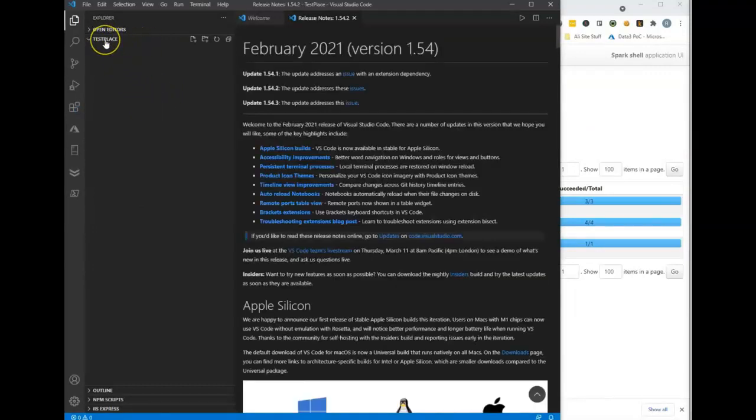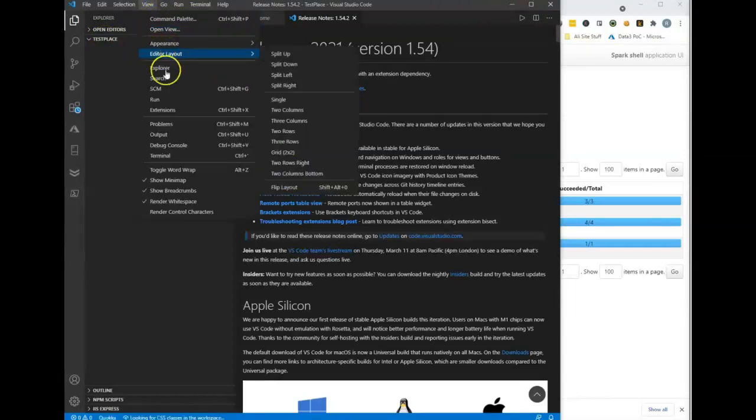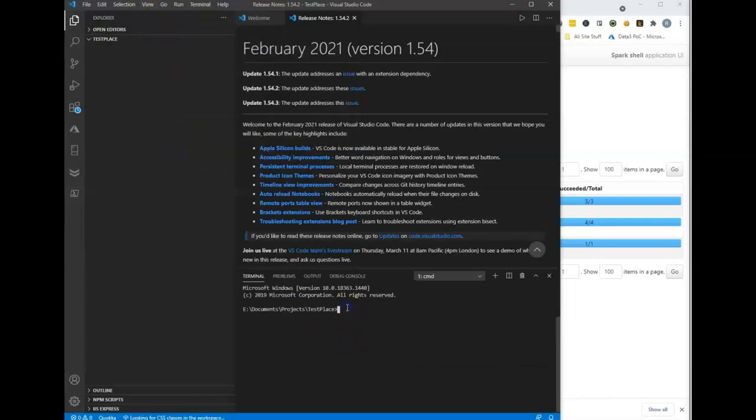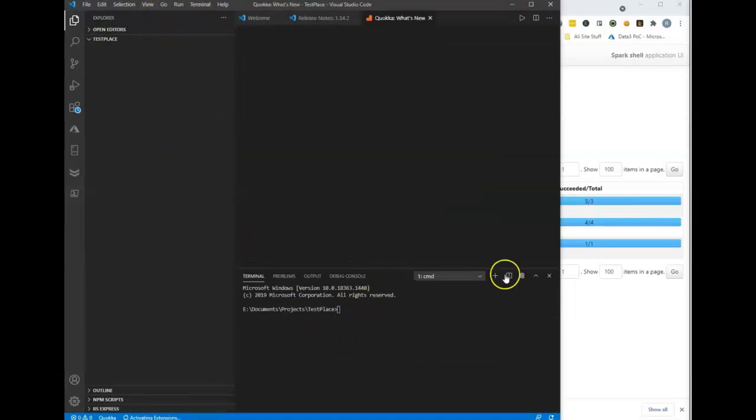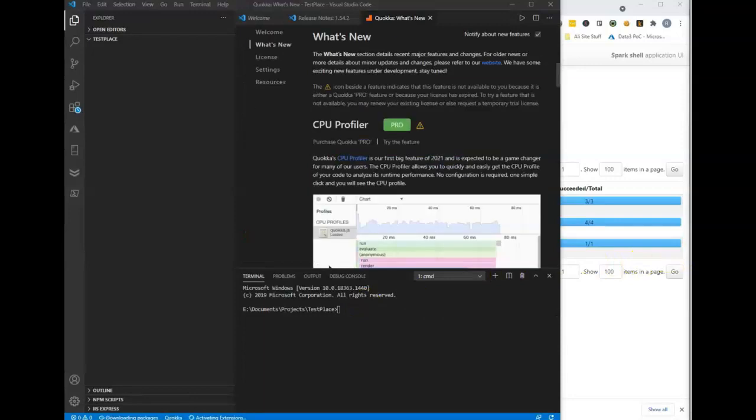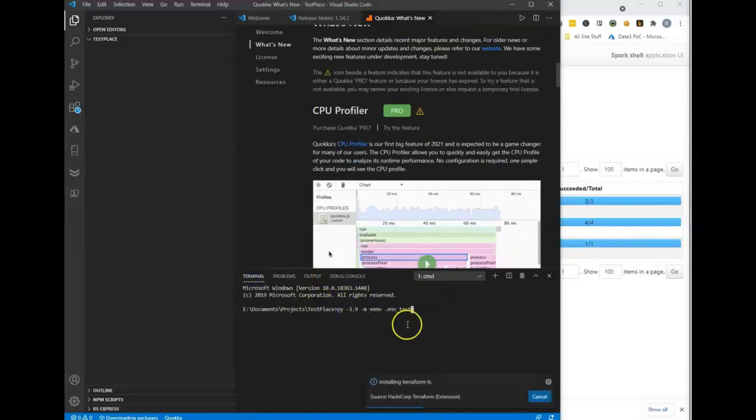So I've got a test workspace. And what I'm going to do is go to View, Terminal, and I'm going to set up a new environment. So in the terminal, what I'm going to say is py -3.9, because that's the version of Python that I installed, and it's going to be a virtual environment called env-test. Press return, and you can see in my folder I've got this new environment created called env-test.